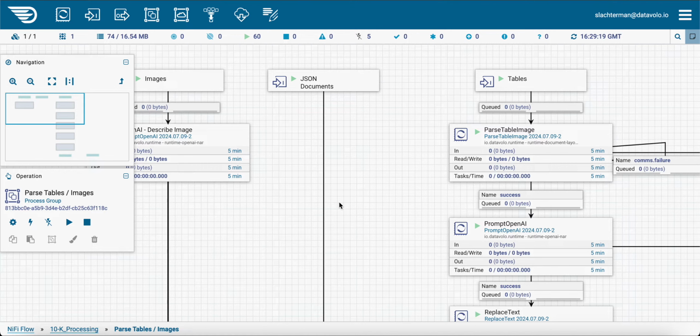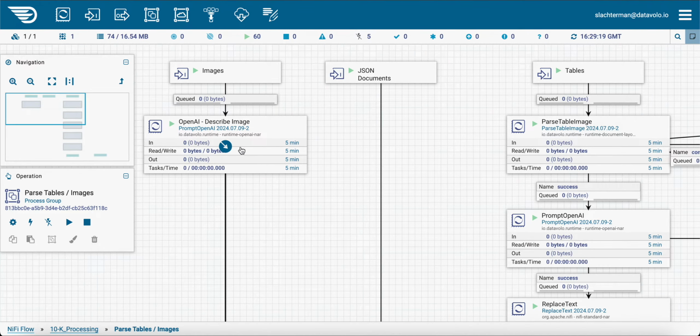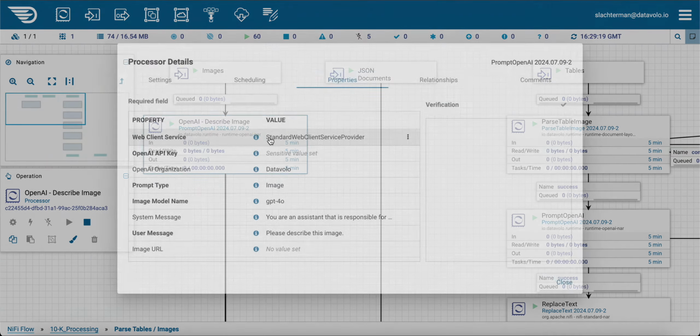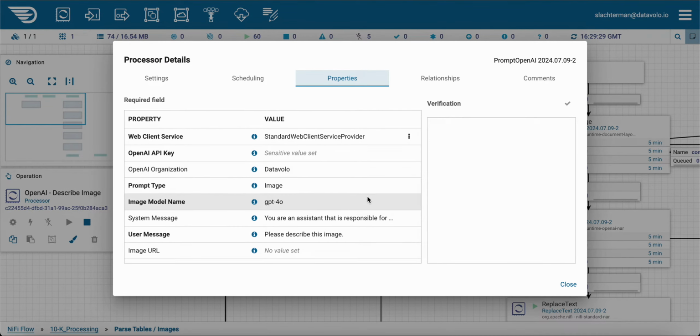So on the left-hand side of this flow, you're seeing a prompt OpenAI processor. The images are being routed to this processor so that we can send them to GPT-4o, which is a multimodal language model that's very good at understanding images and giving us natural language back. We're going to use that natural language to embed and retrieve for later so that we can build the right context around this part of the document.